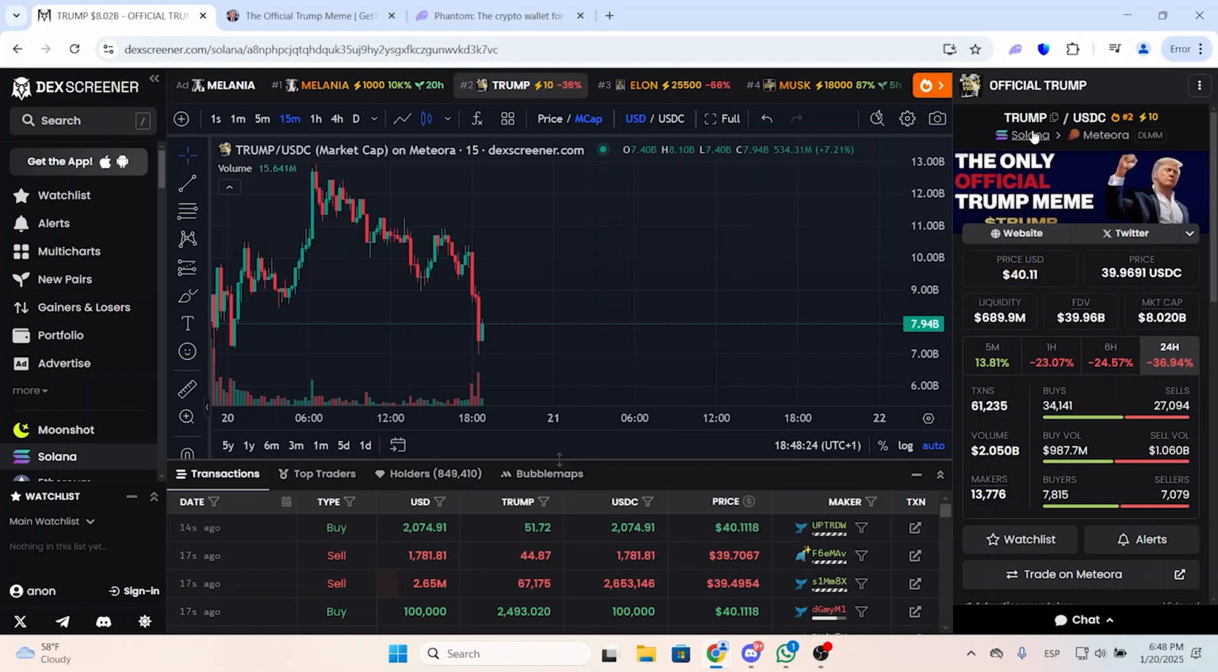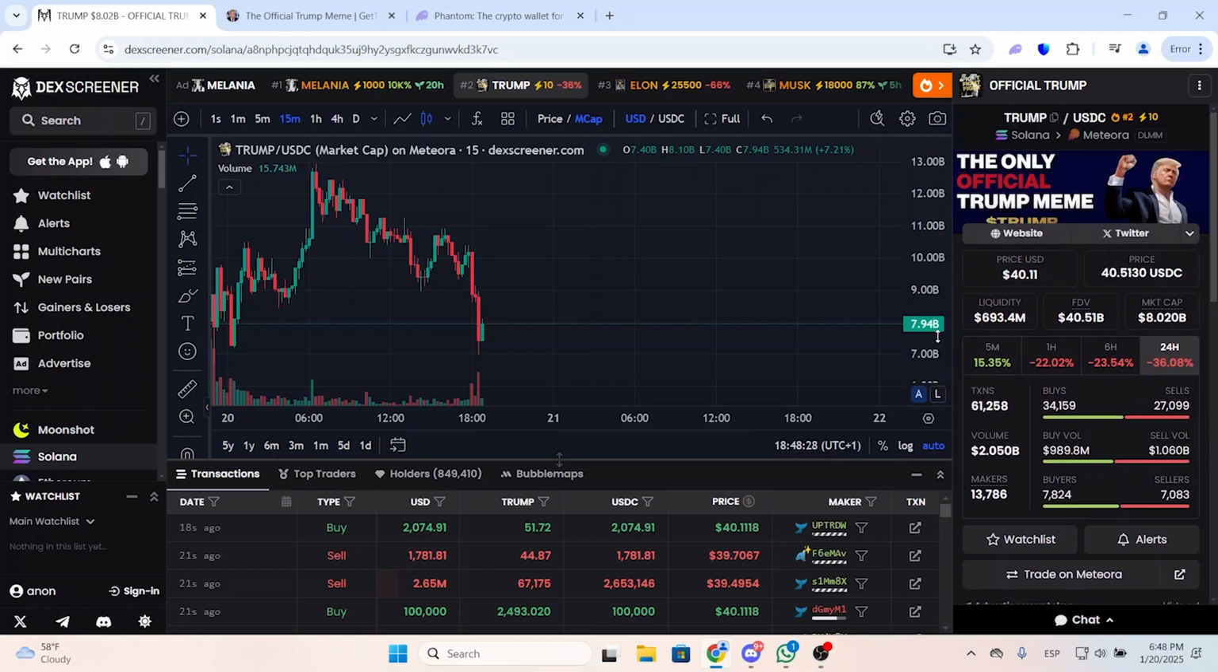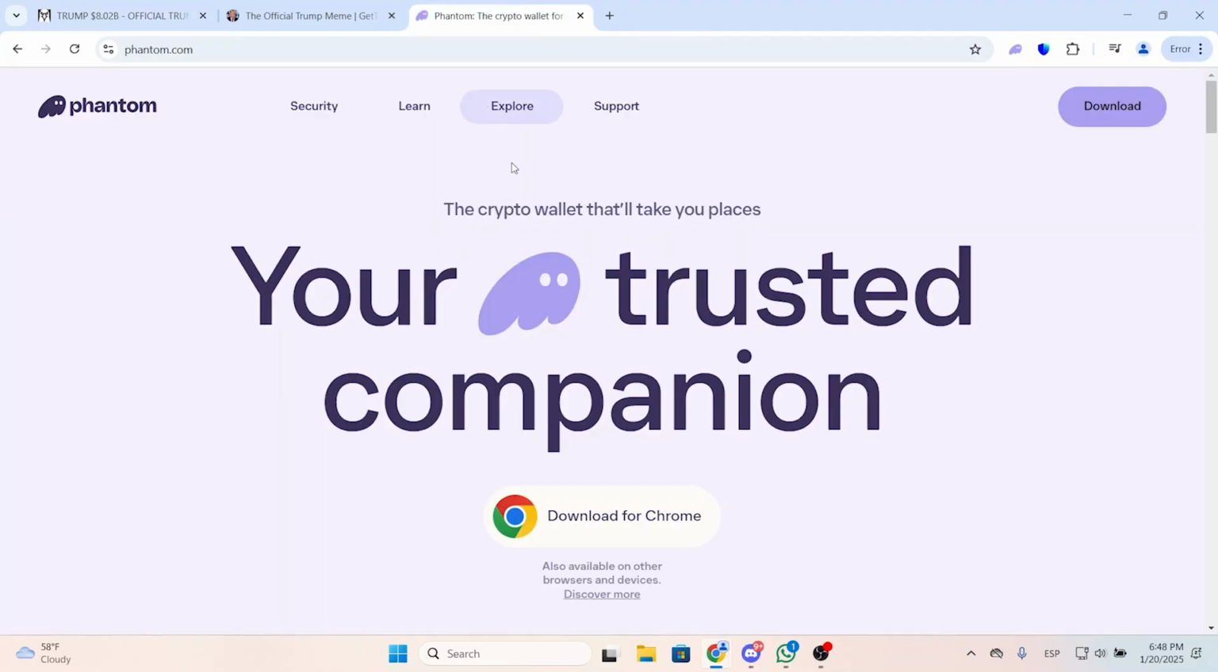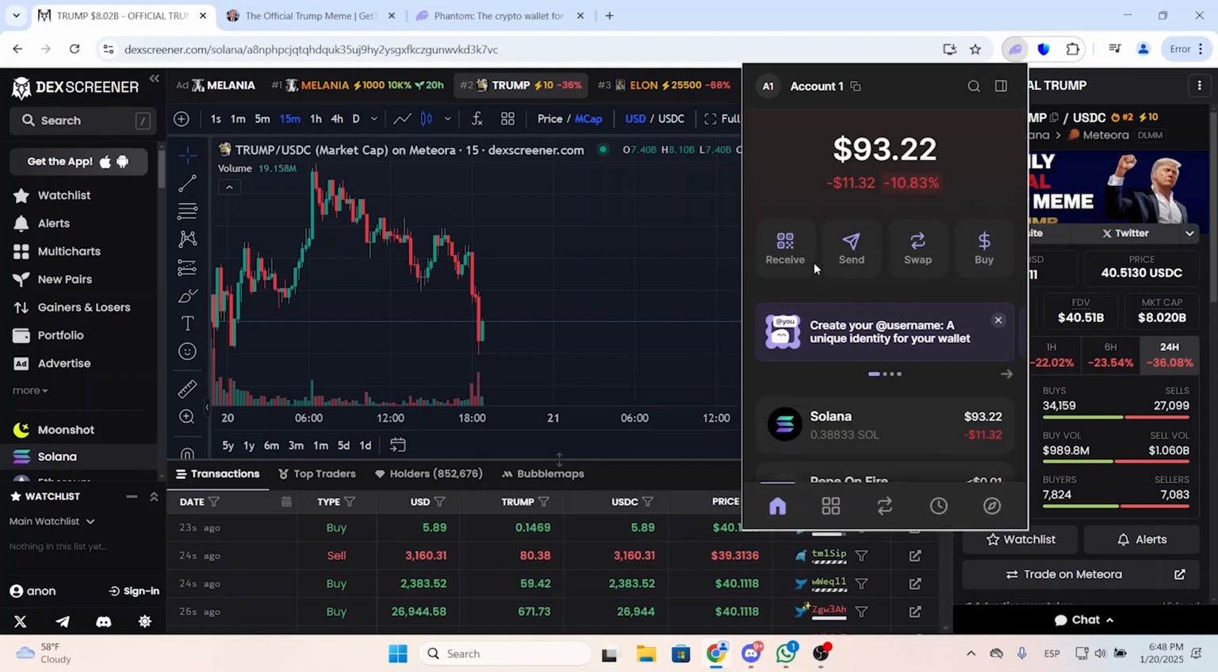As you can see, Trump has released a coin just 2 days ago, and I'm going to show you what you need to do if you want to buy it. The first thing you need to have is your Phantom crypto wallet, of course. You can go to phantom.com, download it, and set it up in just a minute. Very easy. And after you have your Phantom wallet right here, you will need some Solana.